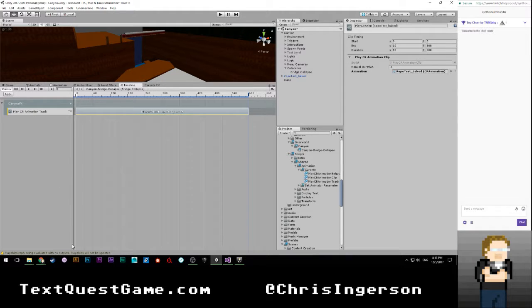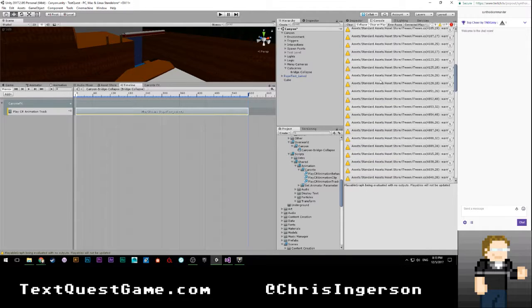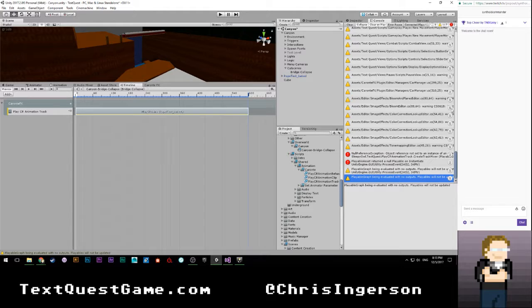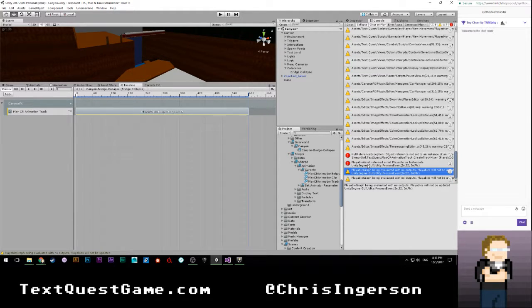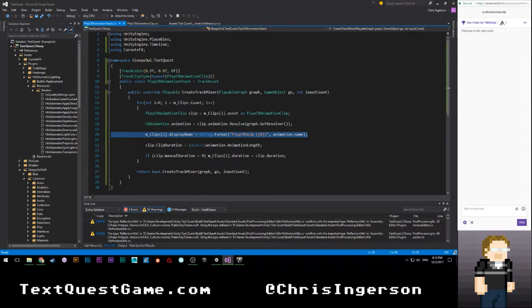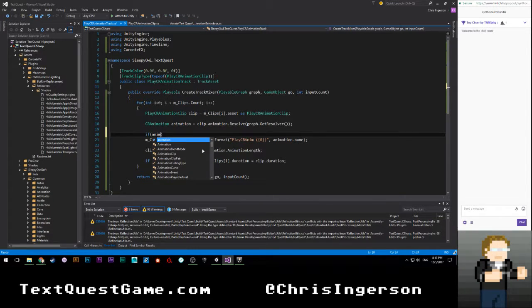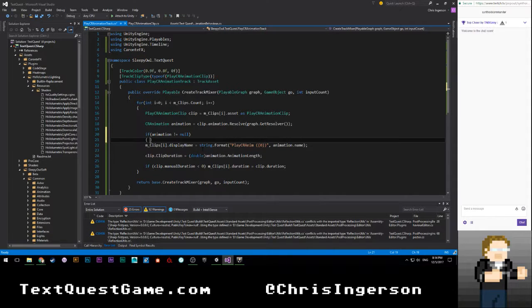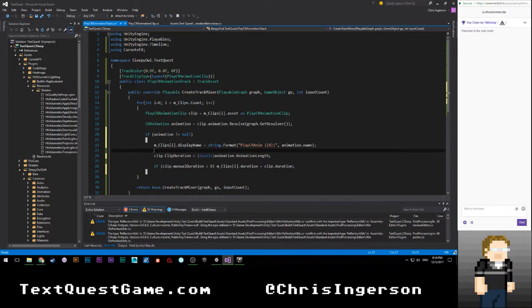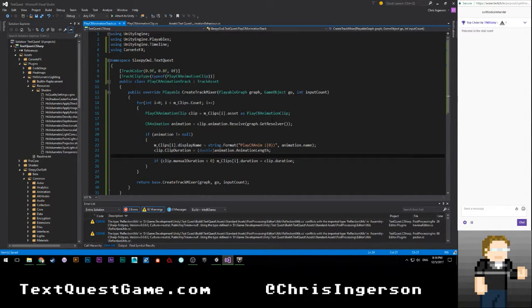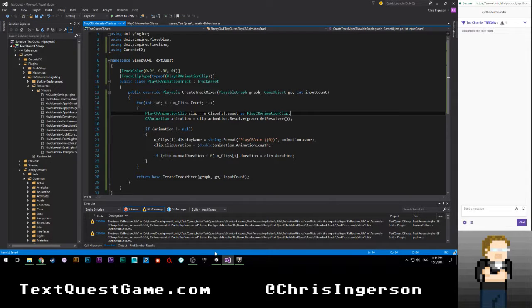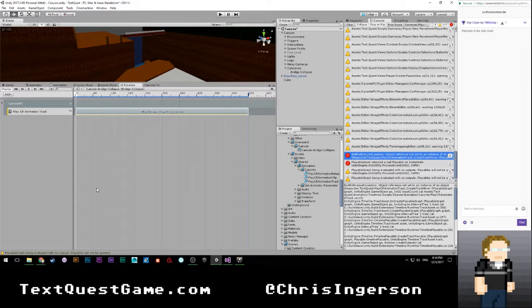Playable graph being evaluated with no outputs. That's interesting. What in the world is doing that? Uh-oh. Hold on. What did I do? Oh, right. Null reference there. So I need to say if animation does not equal null, then we're going to do all this fun stuff. Collapse some of this. All right. So it was because I had a null object there, so I was trying to access the name of a null object, and that would cause problems. Cool. So let's go ahead and clear that out.